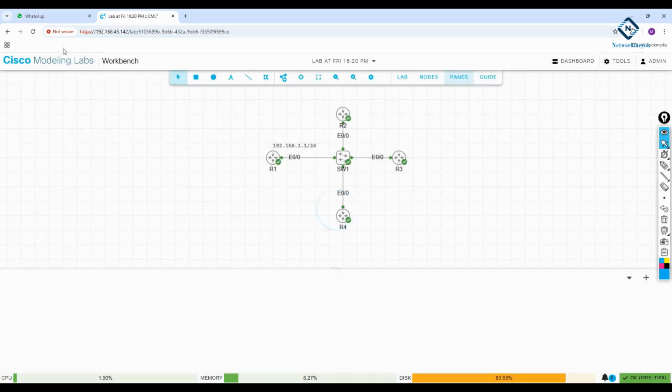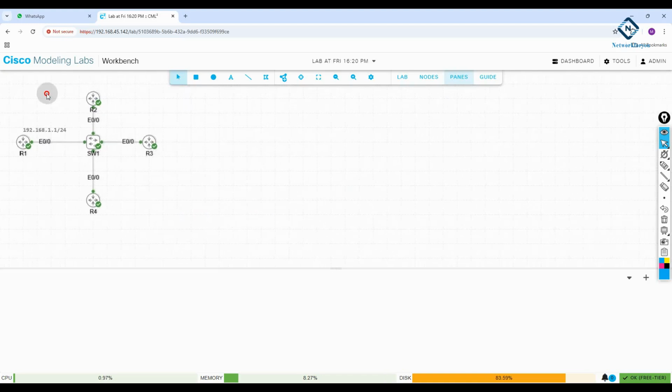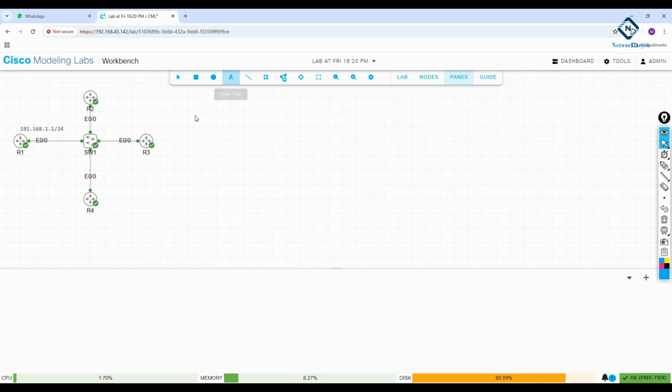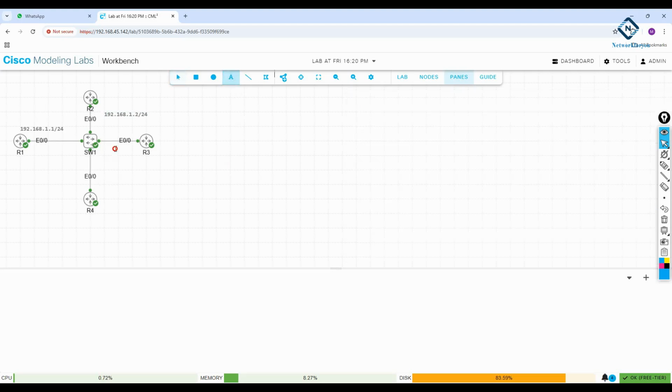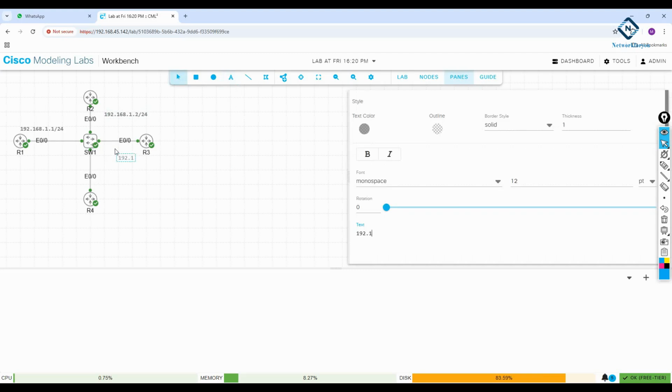If you are facing any issue, refresh. The topology will come here. Again, you can just move like this and click here. And write here 192.168.1.2. Same subnet, we will use /24. And if you want to make it bold, you can make it bold. If you want to move, you can move it here, wherever you want to keep it. Select again here and click here, write 192.168.1.3/24. You can make this bold and move it wherever you want.